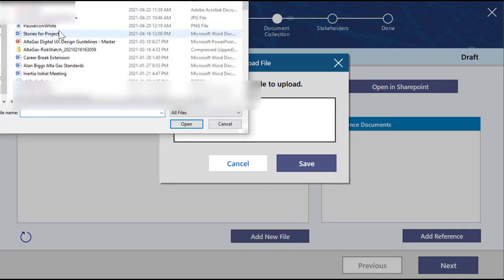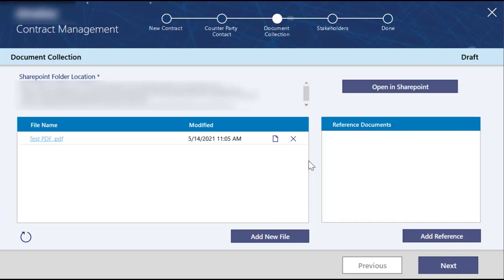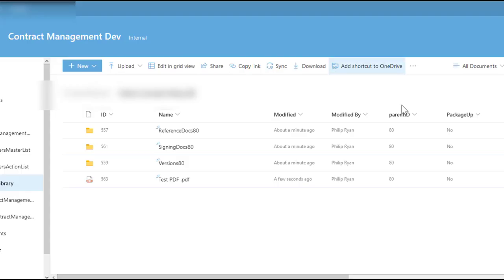I'm going to click add new file here. I'm going to attach a file, a test PDF, and hit save. It'll take 2 seconds while it's uploading that file. But you'll see it's popped in here. I can view it. I could delete it. But I've added that new file. And if I check back into SharePoint, you can see that new file is popped down there. That's a master file, so that's why it's turning up out here.